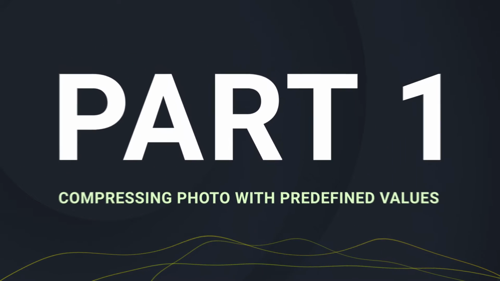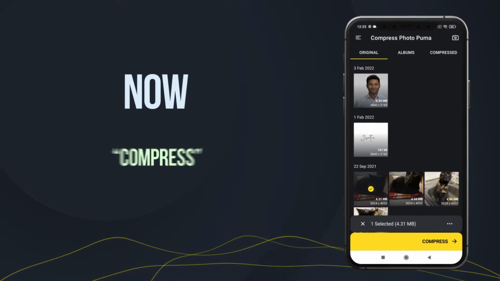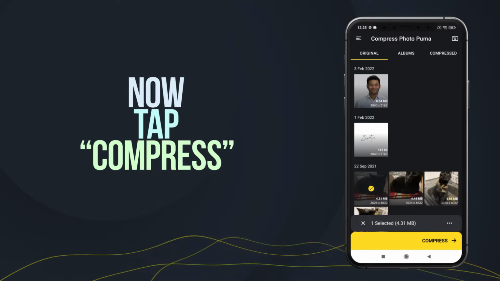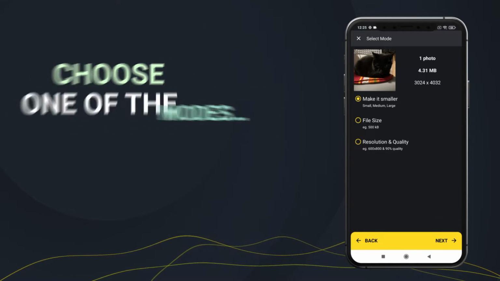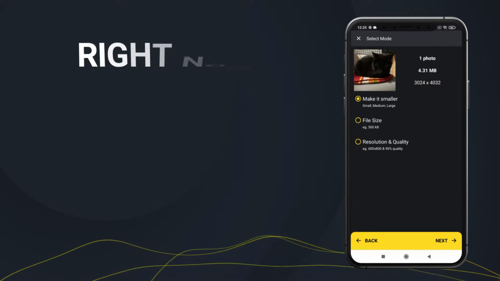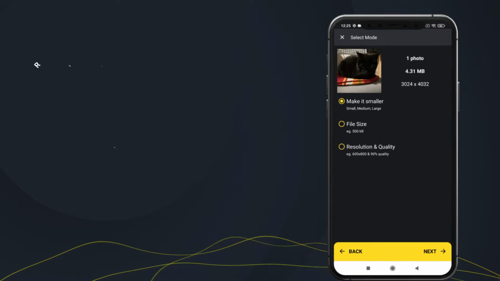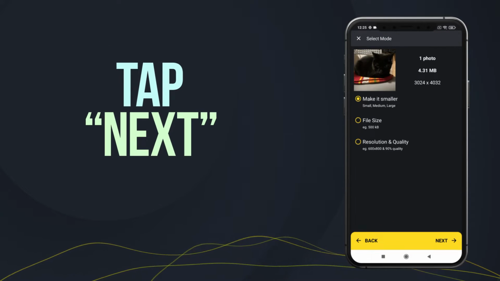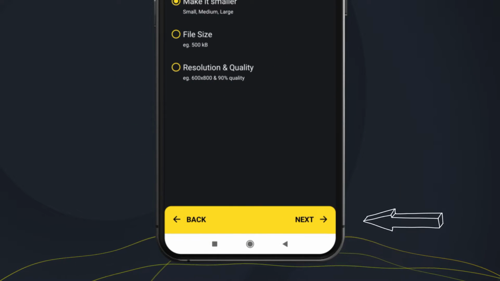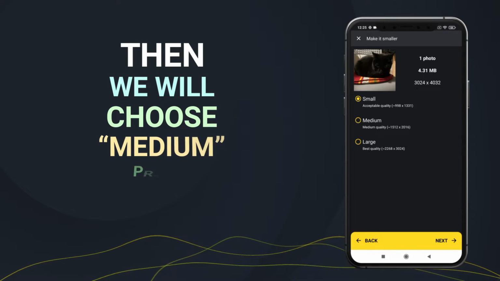Part 1. Compressing photos with predefined values. First select the photo you want to resize. Now tap Compress. Choose one of the modes. Right now we will use Make Them Smaller preset. Tap Next. Then we will choose Medium preset.